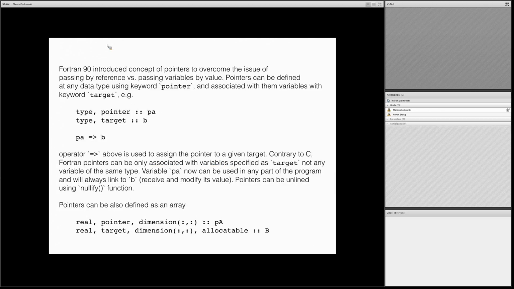And Fortran 90 also introduced the concept of pointers for addressing the issue of passing things by reference versus passing things by value. And pointers can be defined for any data type.